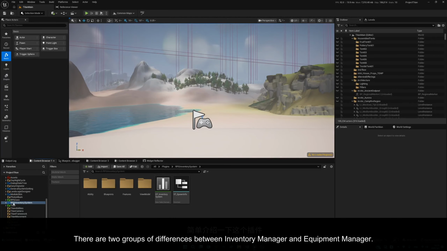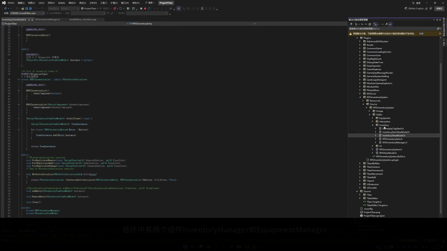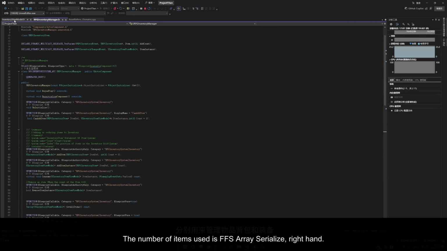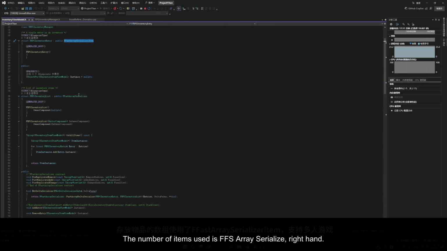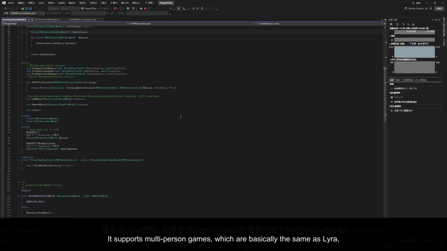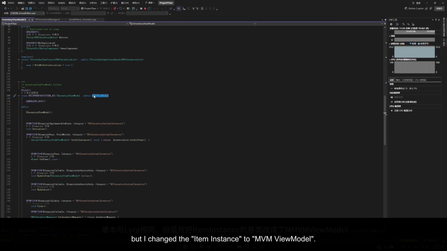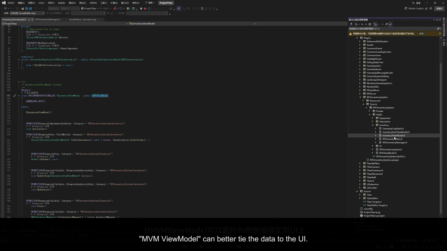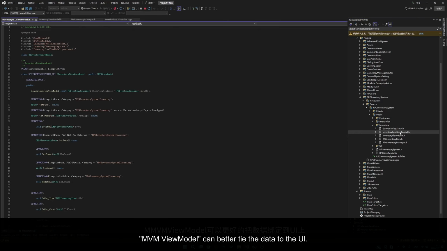There are two groups of differences between Inventory Manager and Equipment Manager. The difference is that they are used to manage the items, bags, and equipment. The number of items uses FFastArraySerializer, right? It supports multiplayer games, which is basically the same as Lyra. But I changed the item instance to an MVVM view model. The MVVM view model can better tie the data to the UI.